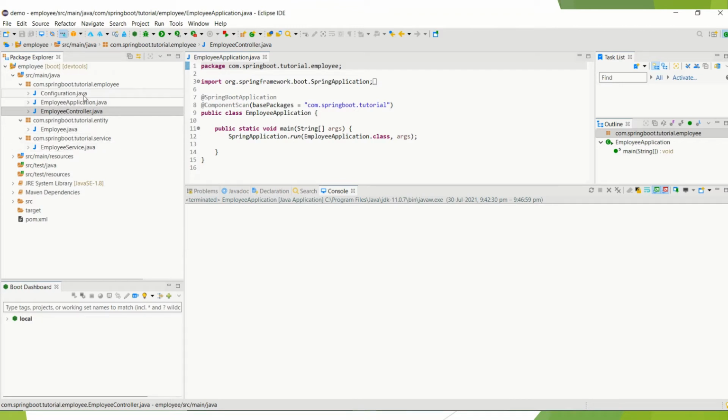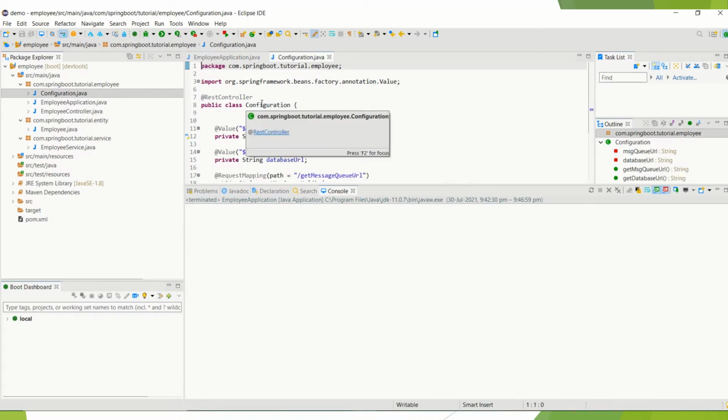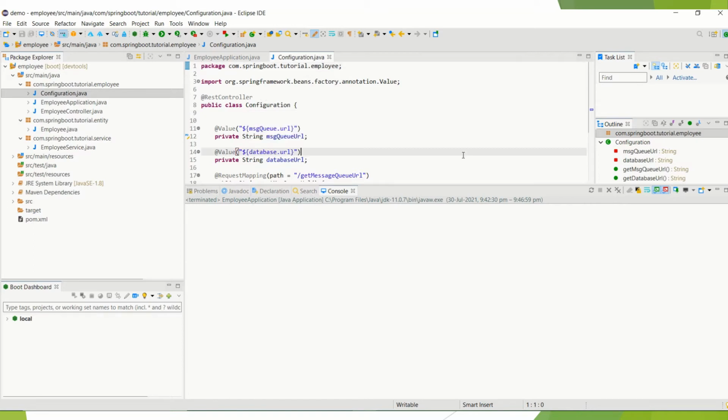But to understand the Spring Boot profiles, I have added the configuration as also a controller, just to check the JDBC and message queue URL in our browser. But ideally in our real life project, this configuration should not be exposed. This configuration will be used by one employee service to perform the business logic.